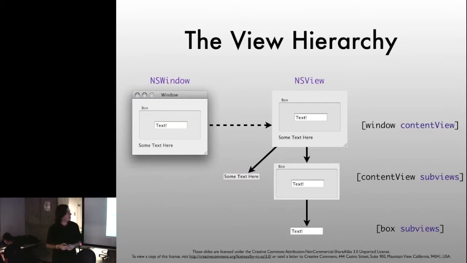So we have this pretty beautiful hierarchy of views. Views can be within views within views. At the top level, you have your window. The window has a content view, and this view has a box and a label, and then that box has a text field inside of it. You can nest these arbitrarily as deep as you want. They get complicated if you make them too deep, but you can nest them arbitrarily and get these really complicated looking views.